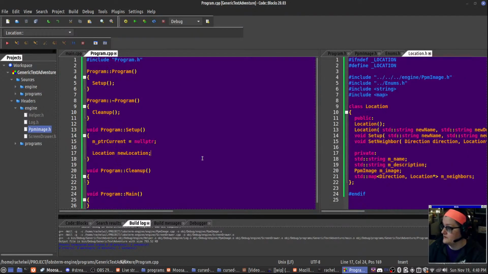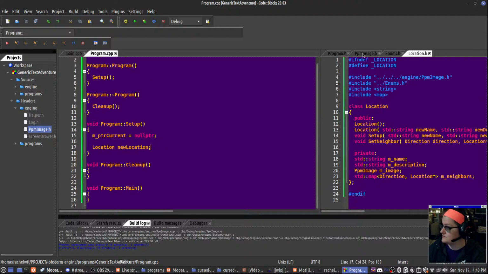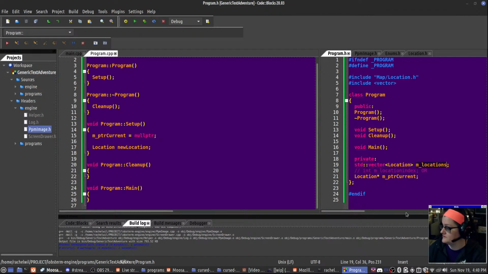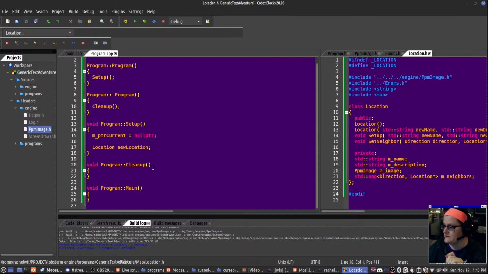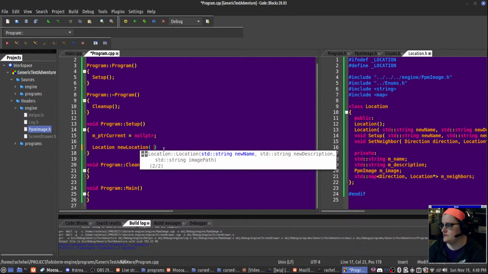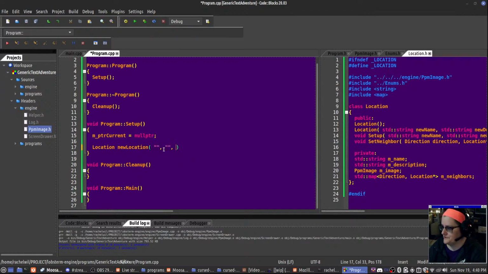So we have our location. We have our set of locations. So we'll set up a location, or a couple of them we'll test out. So new location, name, description. Again, this is going to be kind of like a generic template or something. Let's just call this location A. You are standing here. And we don't have an image for this yet.